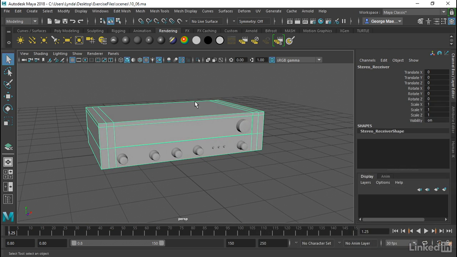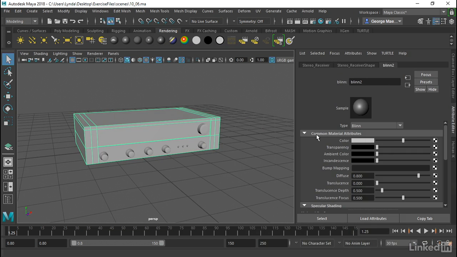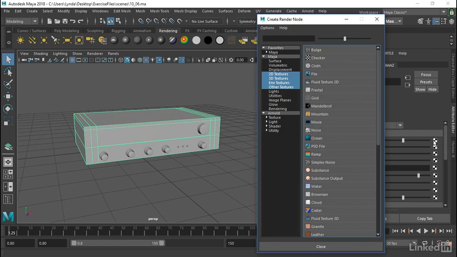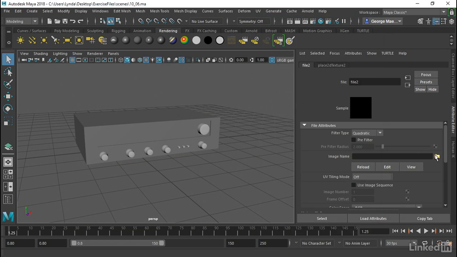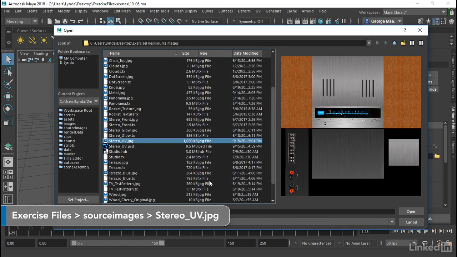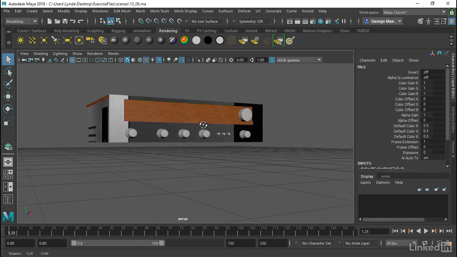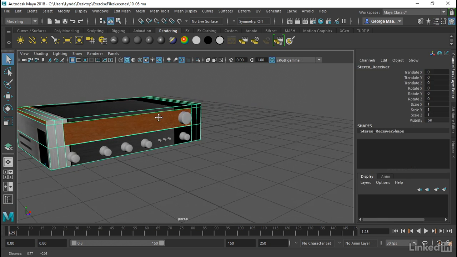So the first thing I want to do is apply the texture. So I'm going to just do a simple blend material. And let's go into the attribute editor, and under color, I'm going to click on the checkerboard, select file, open the file, and we have an image out here called stereouv.jpg. And when we apply that map, well, it's not right.